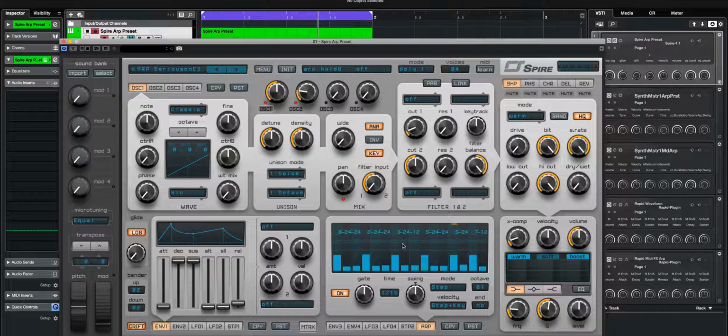As you can see, we have Spire open and the arpeggiated sequence open, so don't be put off by this. This is just a preset, and we're going to look at what I was talking about earlier about rolling back the ideas.